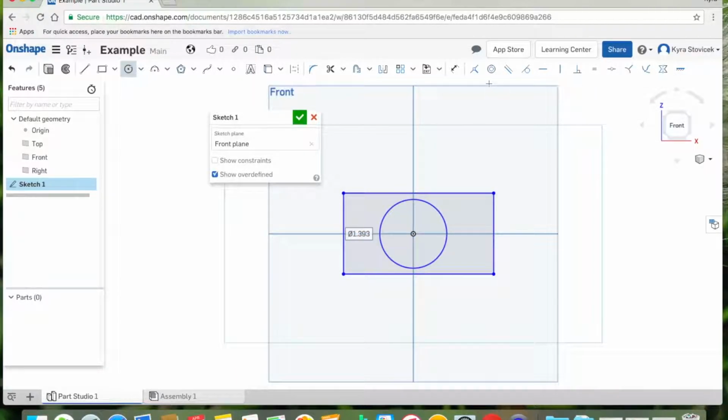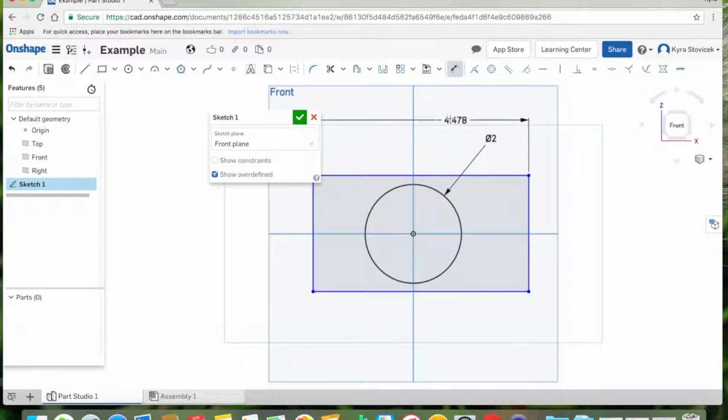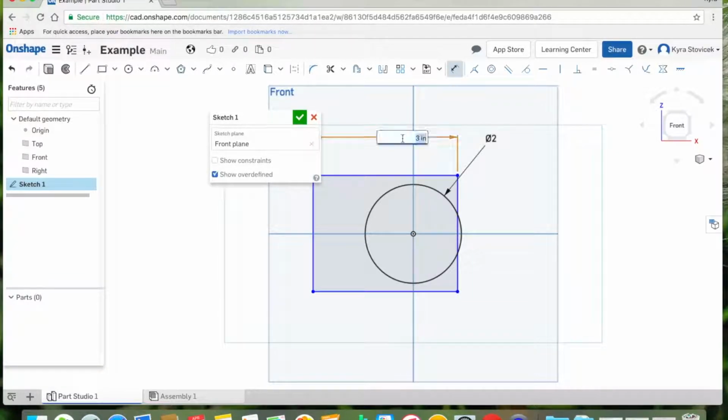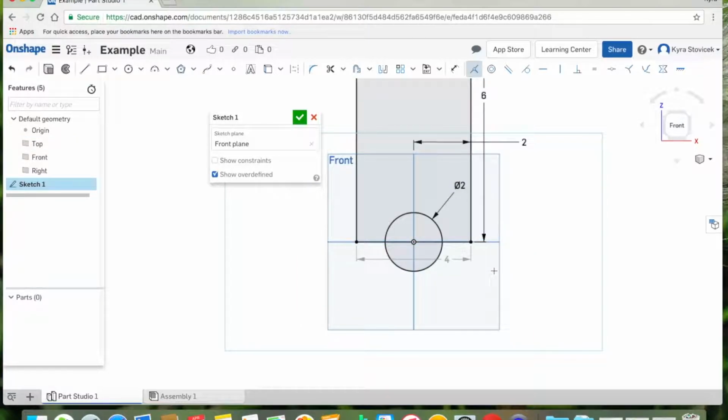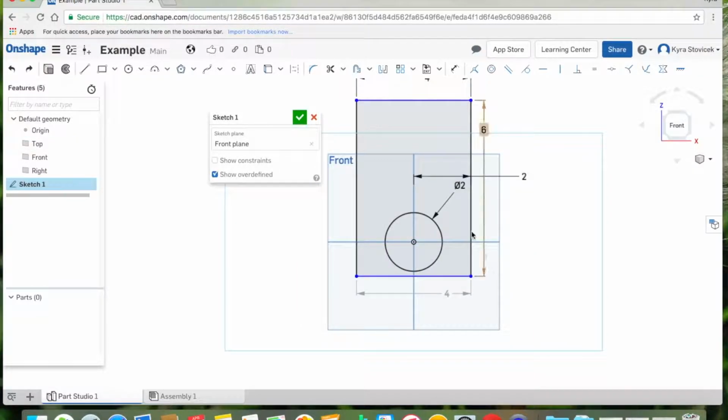Next, I use this tool called Dimension and change what my lengths are to whatever the object needs to be. So I just changed the diameter of that circle to 2 inches, and I changed the width of this rectangle to be 4 inches. You can also use tools like tangent and coincident to change where the position of your object is. Coincident allows you to put two things together like 2 points without having to use dimensions at all.